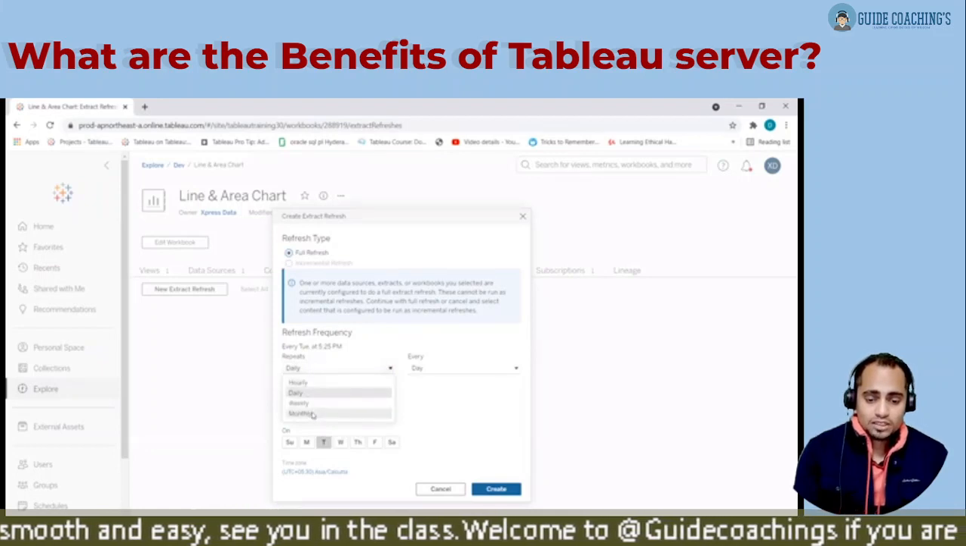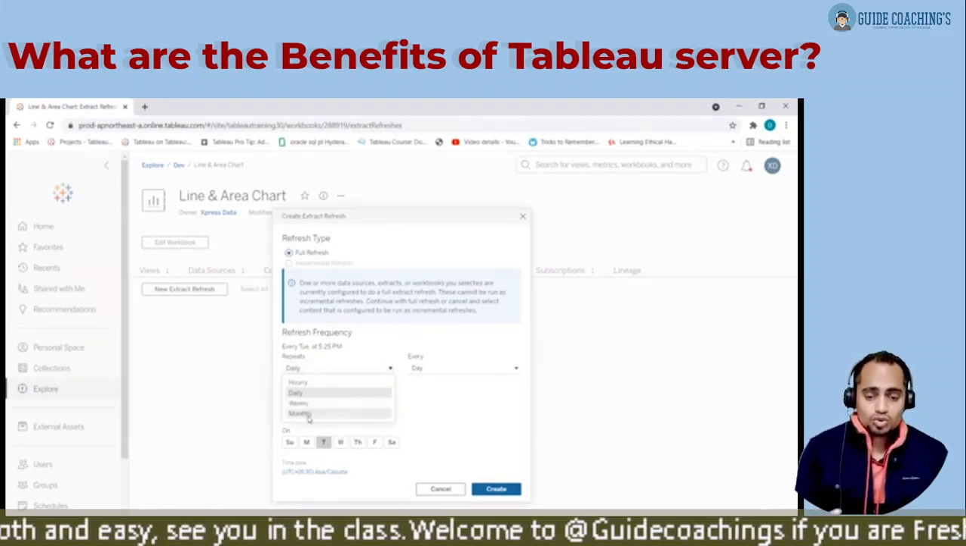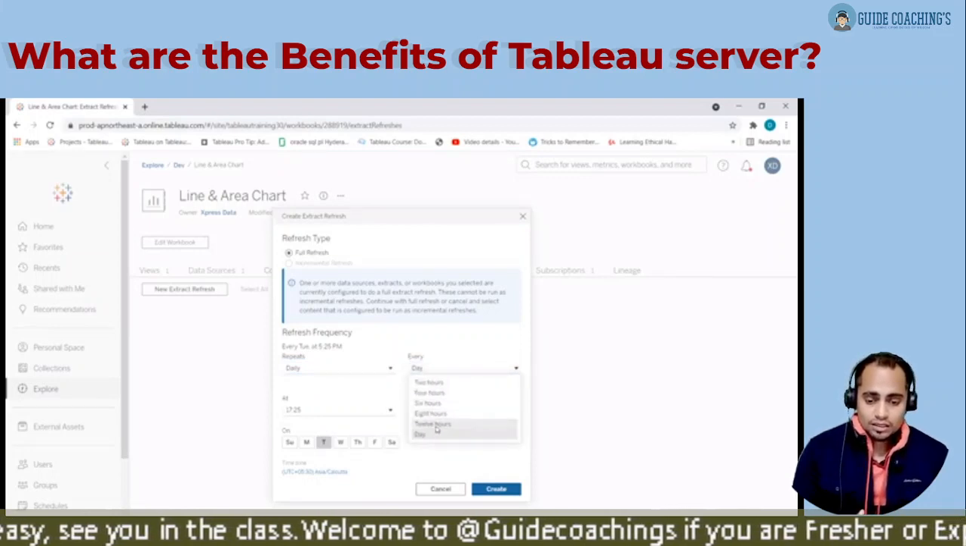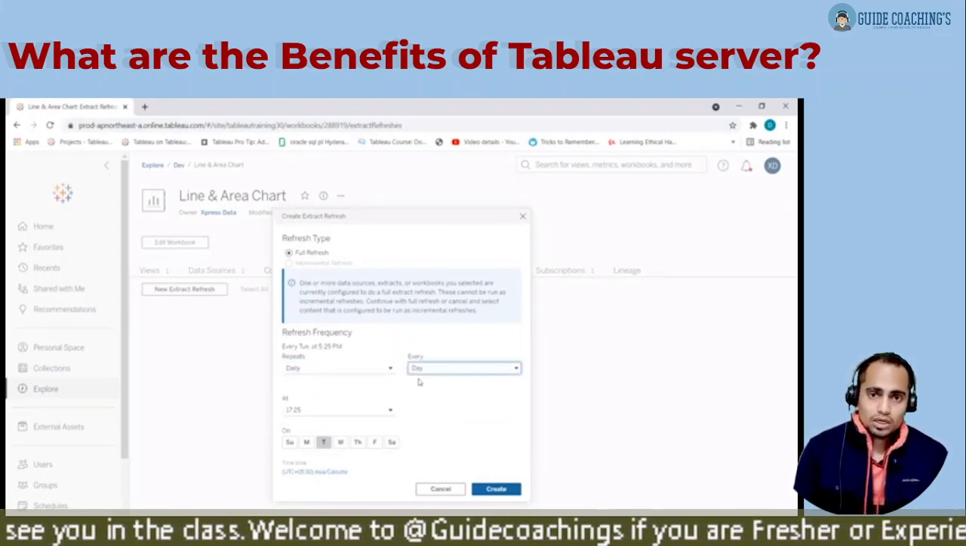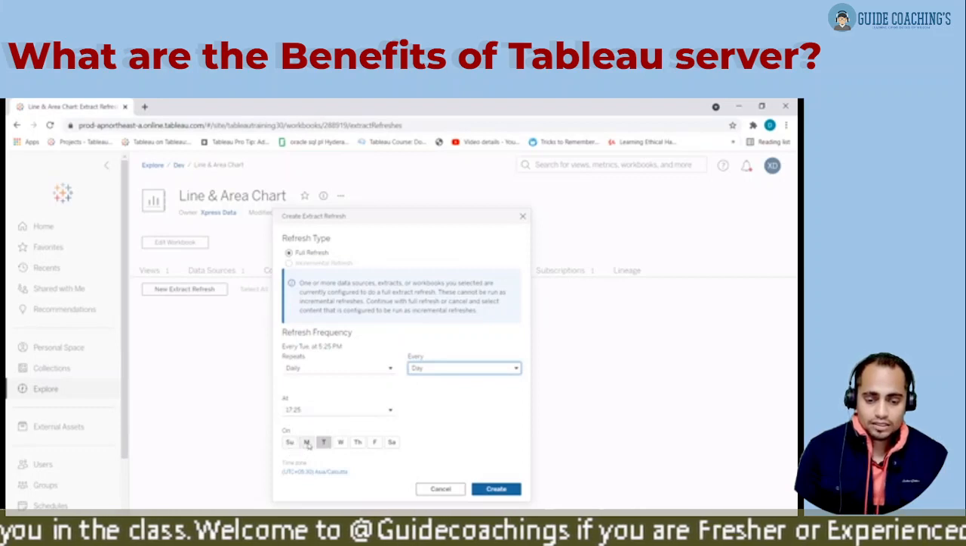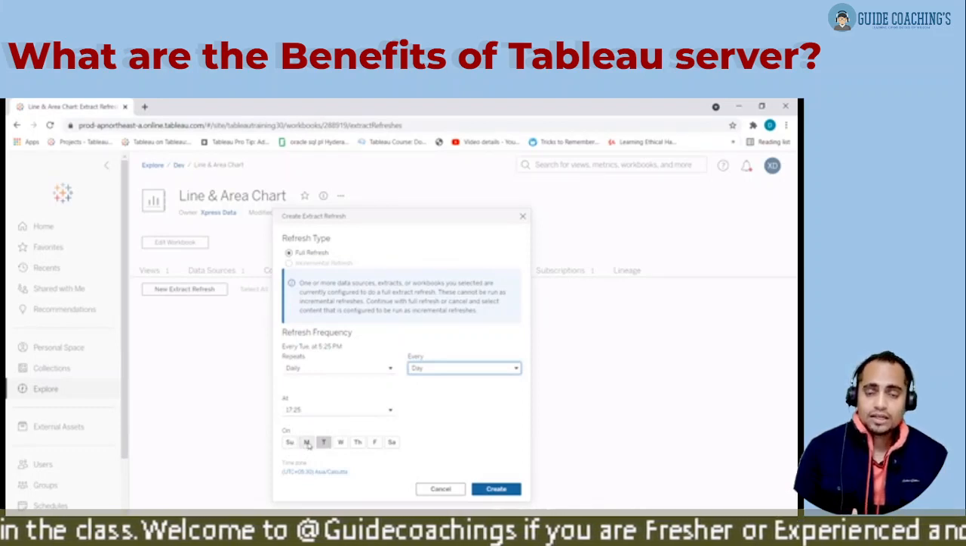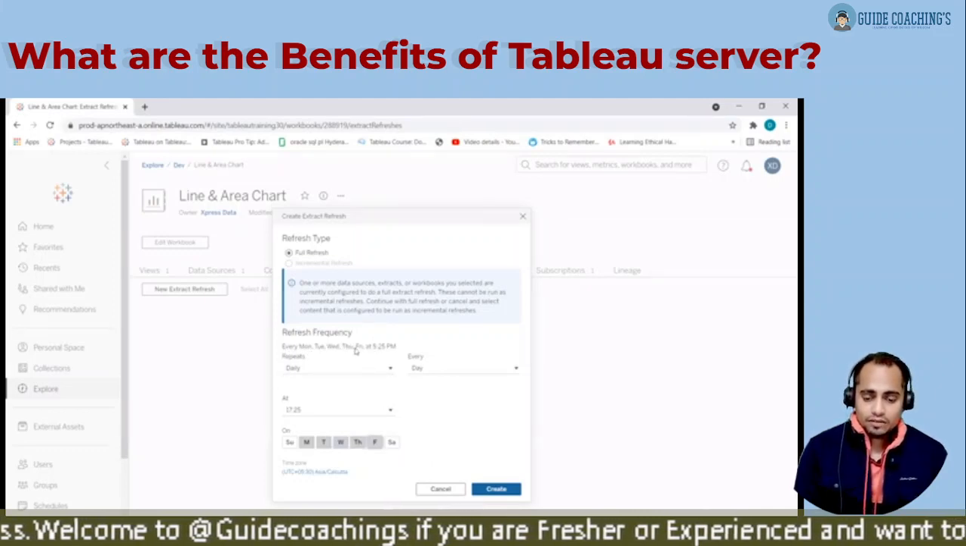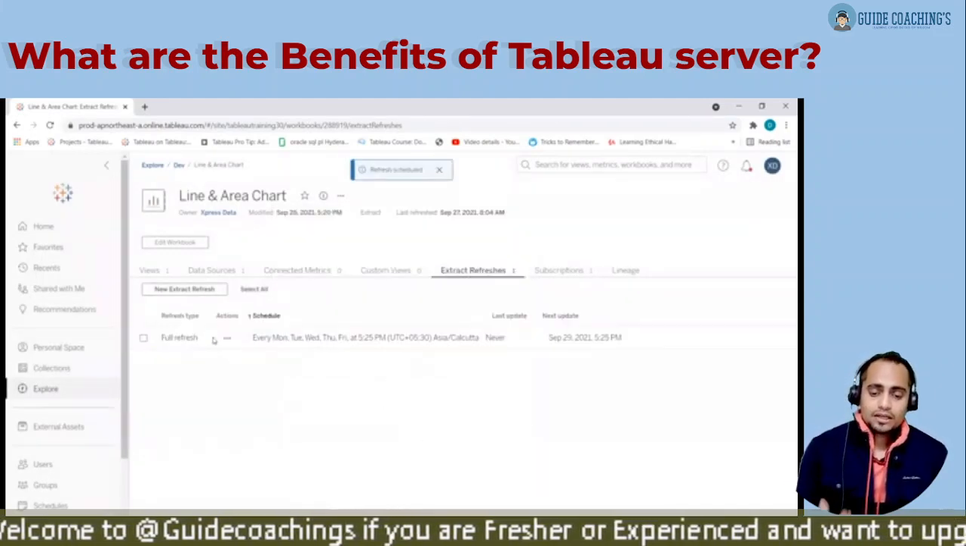We have full refresh and we have incremental refresh. For full refresh, we will select the frequency, that is daily, and we will select any time, 2 hours, 4 hours, 6 hours. We can select the days, like Monday to Friday, and we will create it. Once we create it, it will be created.